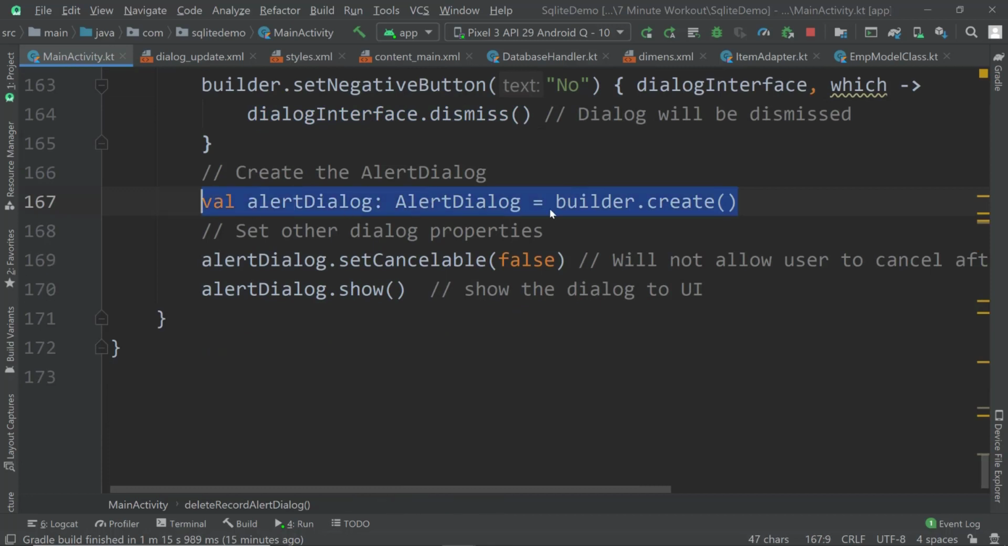And then we need to, of course, create that alert dialog. We can set the cancelable to false or true. And then we finally show this alert dialog. Okay, so this is the code.